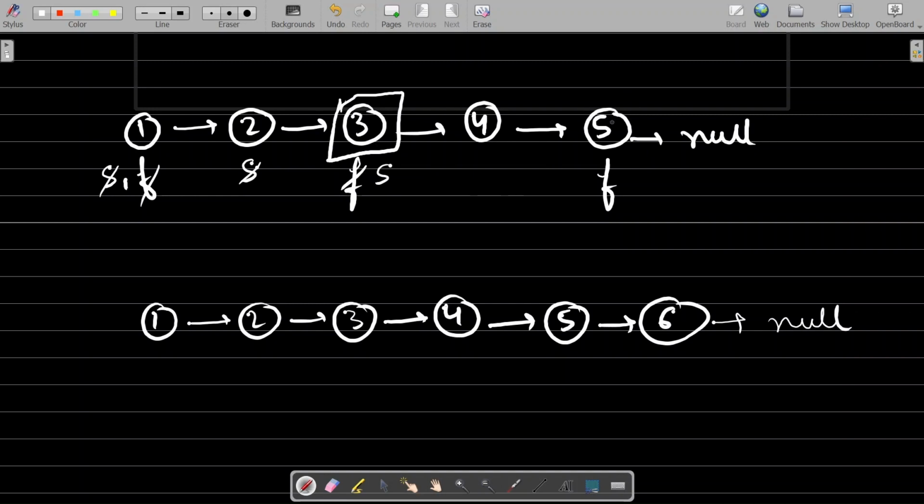So what is the base condition for this loop? It becomes: if fast of next doesn't exist, then we will break the loop, because there is no next node, so how can we iterate?